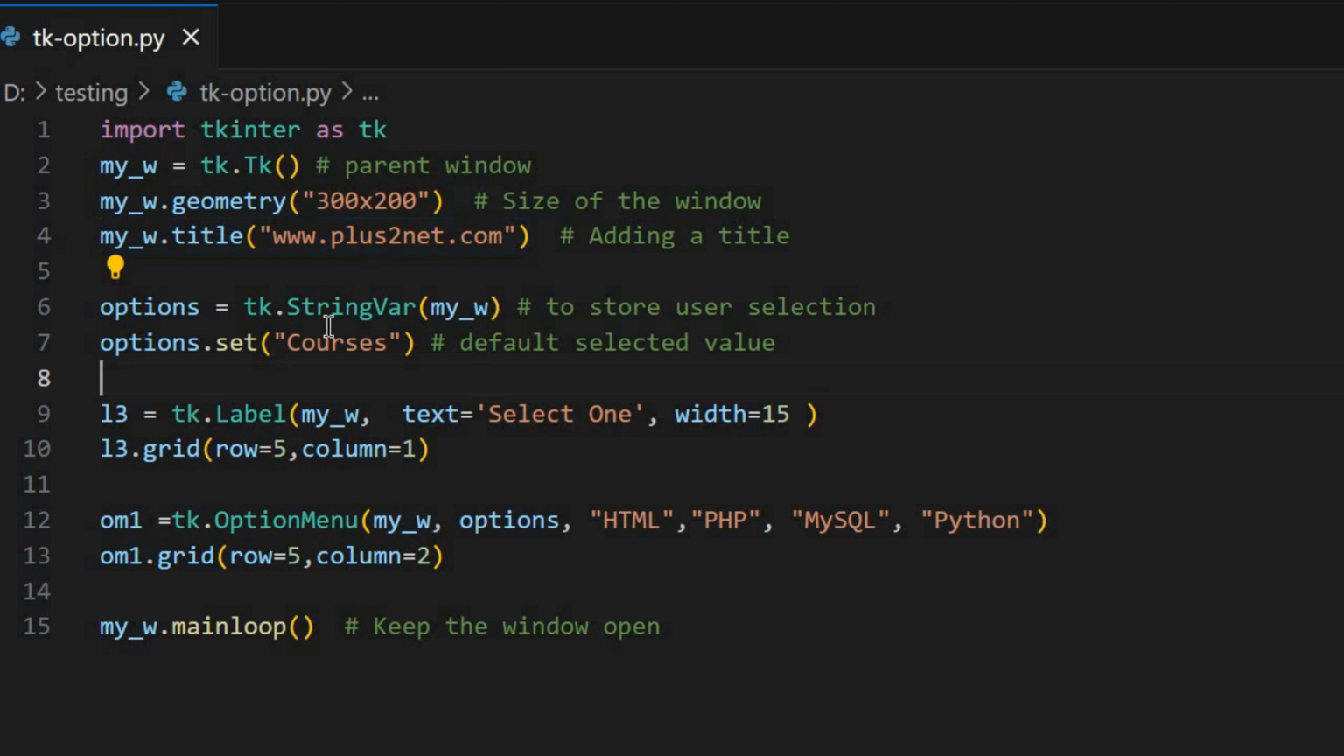StringVar. Yeah, and this is a really important part. Think of it as a container, and that container is going to hold the value that the user selects in the option menu. We'll see how it works a bit later, but just remember, we need our StringVar. Right, StringVar. Got it.